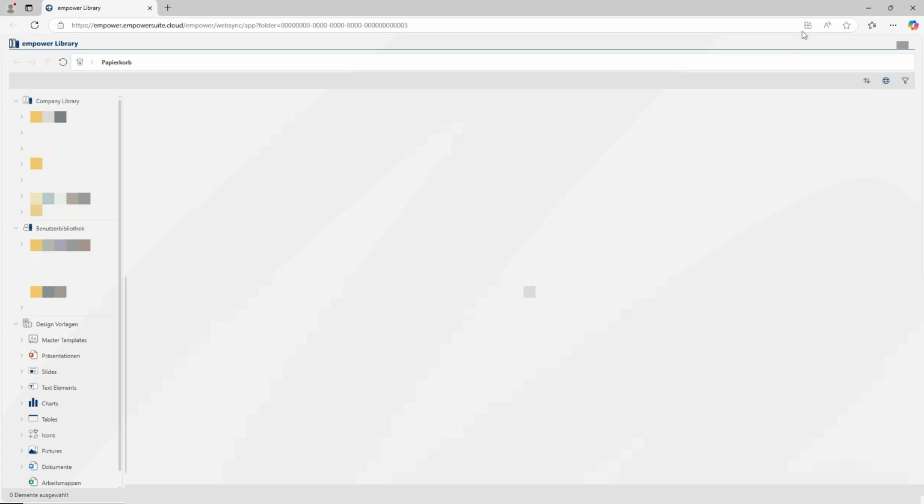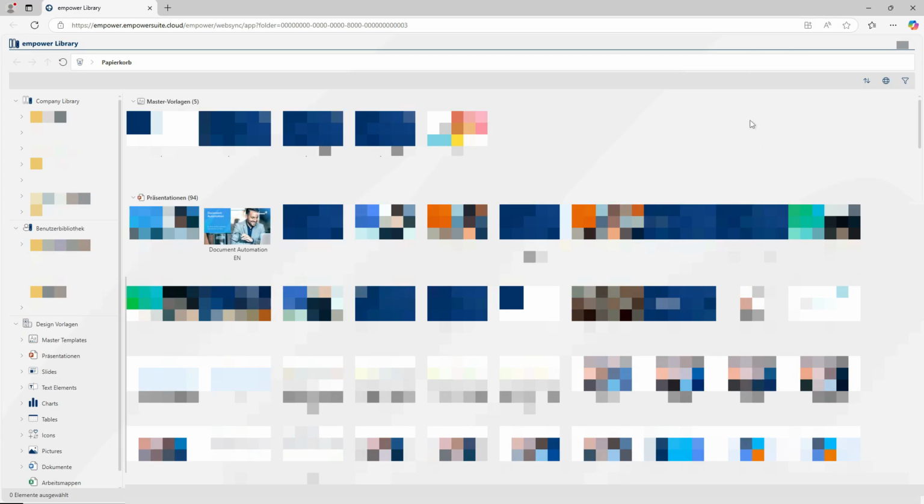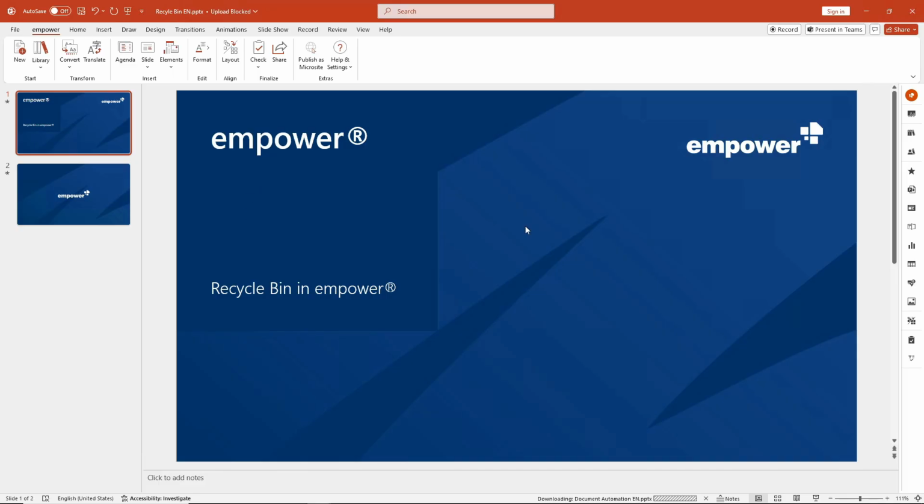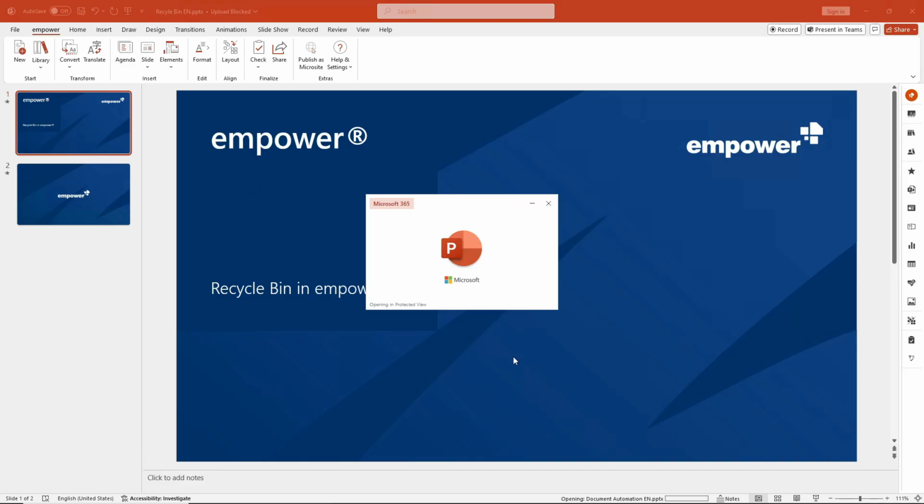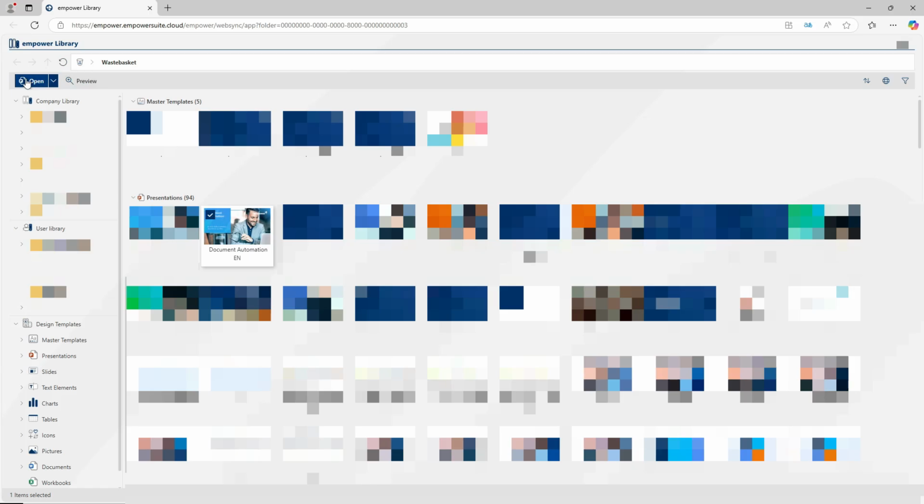If you want to open the Recycle Bin in the Mpower web app, navigate to the Recycle Bin tab. In this case, the Recycle Bin is already open. To open an element from the Recycle Bin, navigate to one of the elements with the mouse and then click on the Elements button in the top right corner. This will open the element in PowerPoint. Alternatively, you can click on the element first and then click on the Open button in the top left corner.